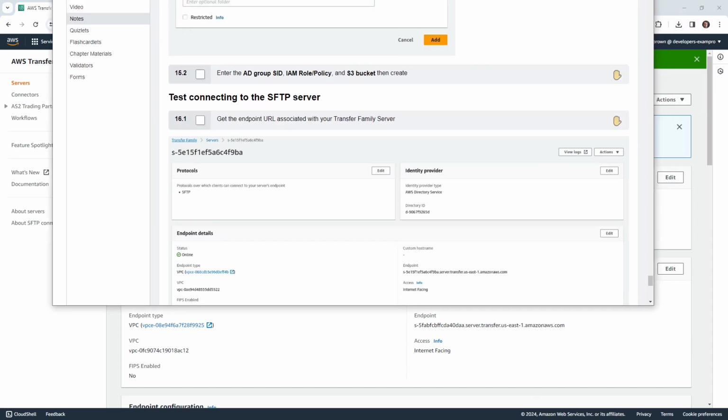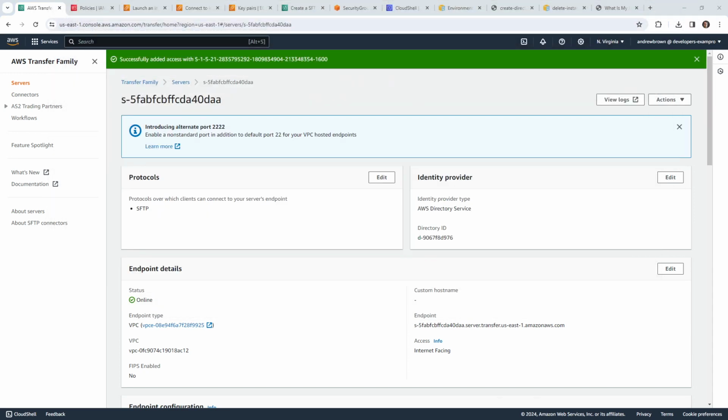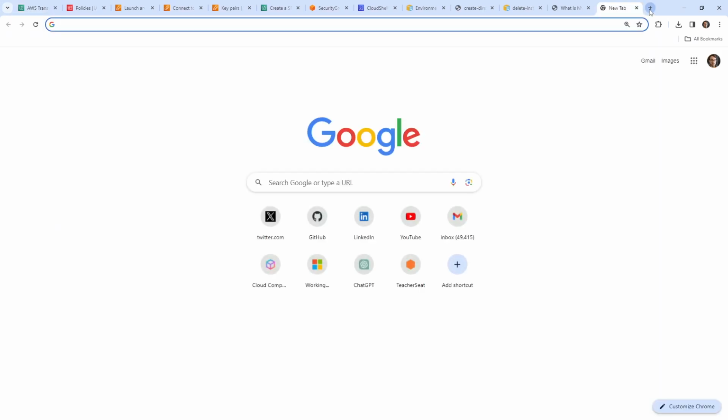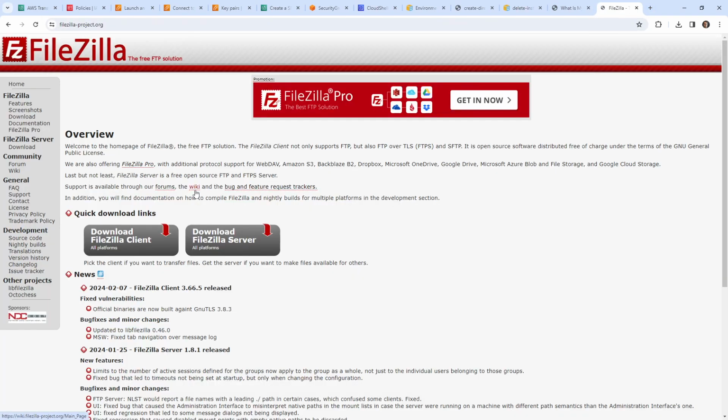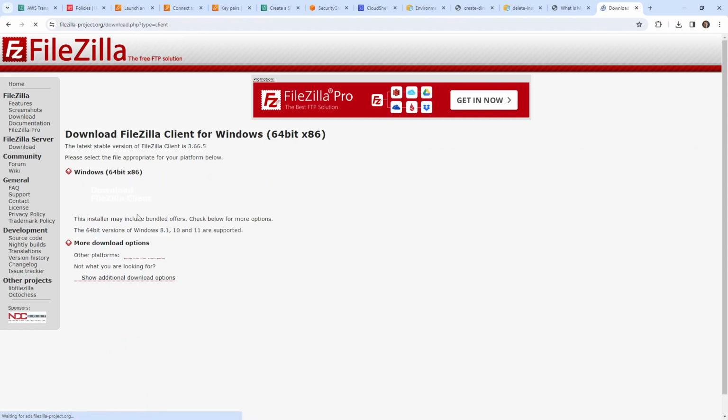That sounds really good. I'd love to do that because then we're pretty much done. So get the endpoint URL associated with your transfer family. Here it is. Okay, and then we need an FTP client. I actually don't have one installed, so I'm gonna go get FileZilla. Mac has some really nice ones, but this one is pretty straightforward, so I'm gonna go ahead and download it.